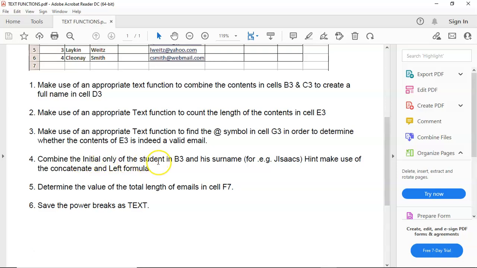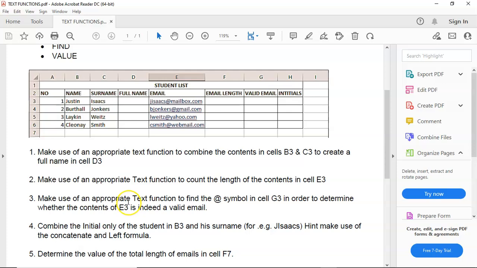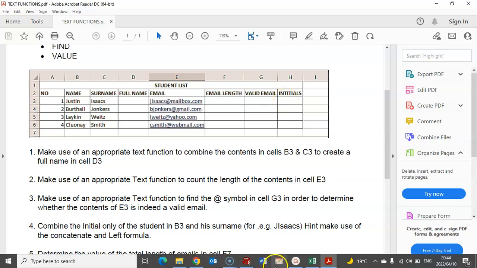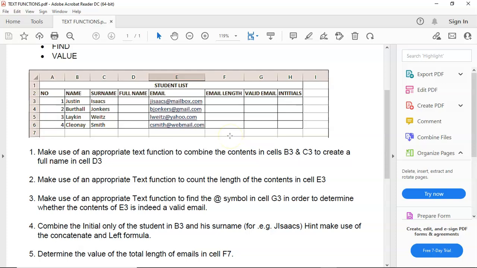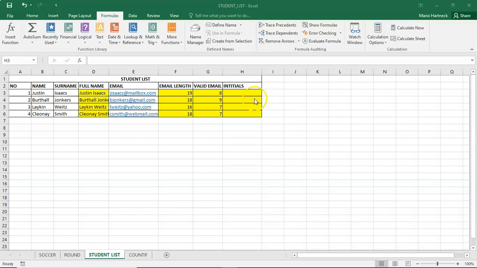Next, combine the initial only of the student in B3 and his surname, for example, J. Isaacs. Hint, make use of the concatenate and the left formula. So here we have the full name of the student and the surname. And what they want us to show here is only the initial and the surname. Only J. Isaacs, not the full name. So we have to use concatenate and the left function. To do that, do the following. So we're going to do it manually.